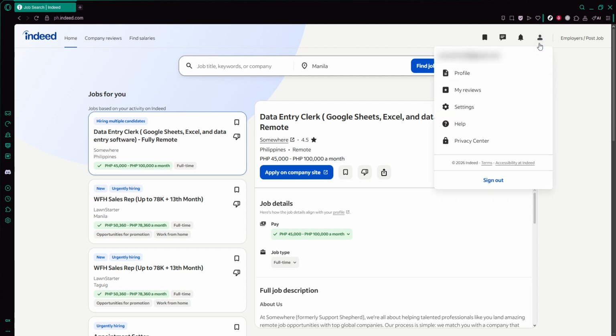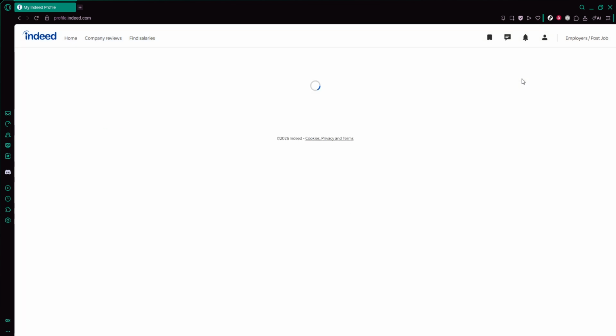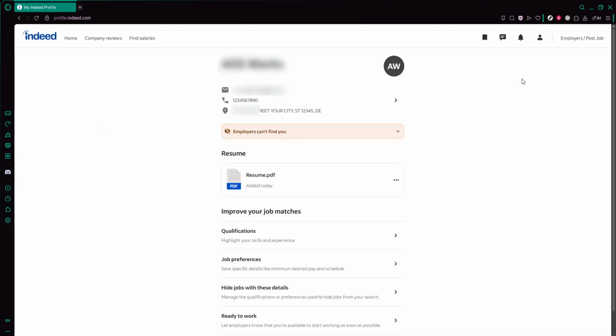From your home dashboard, look for your account profile area. Usually this is at the top of the page, often represented by your name, a profile icon, or a small avatar. Click on that to open your account profile section. This is where Indeed stores your personal details like your email preferences, saved jobs, and documents such as your resume.